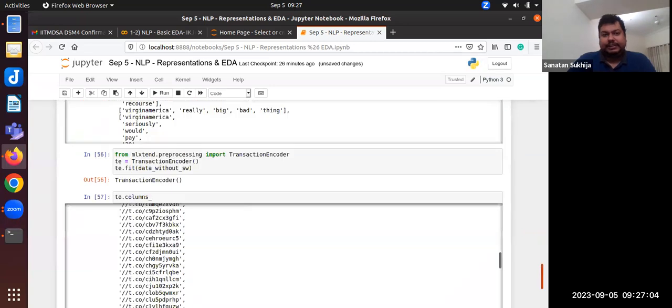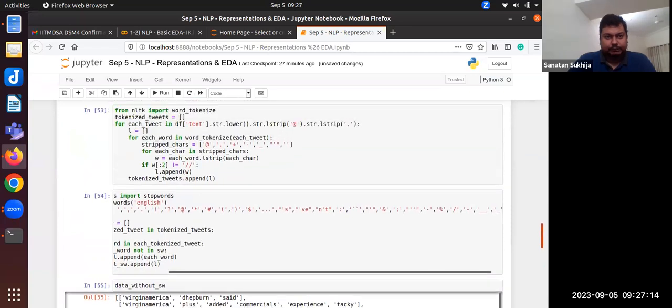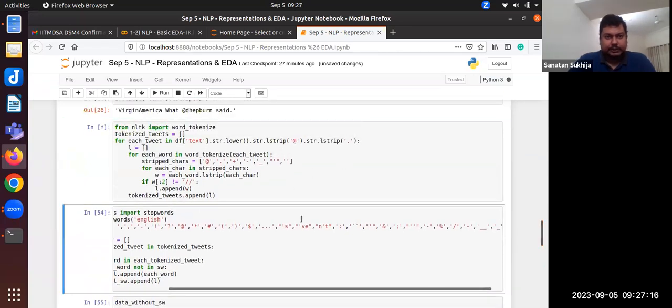You will not see these URLs in that case. So I'm saying that if a word has these double backslashes in front, it should not be appended. Hopefully, this should be removed.